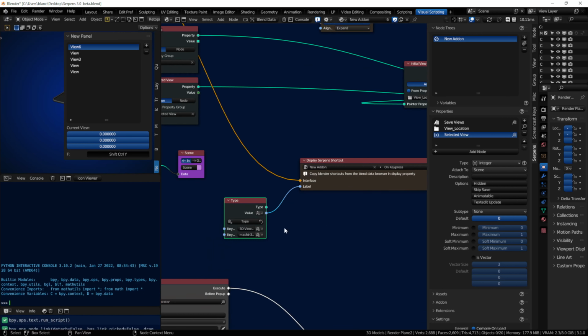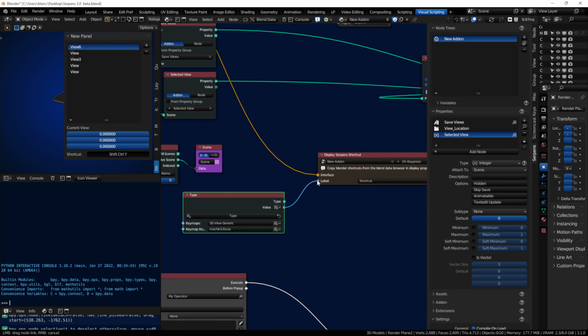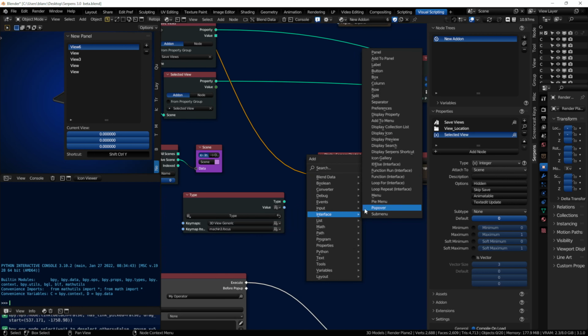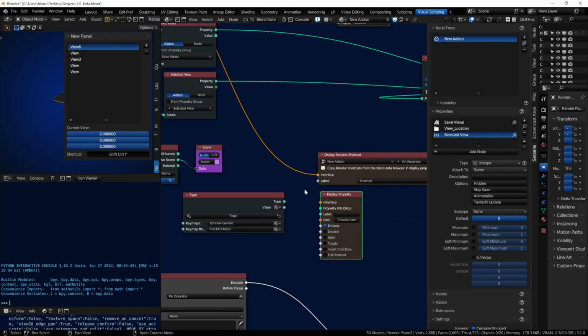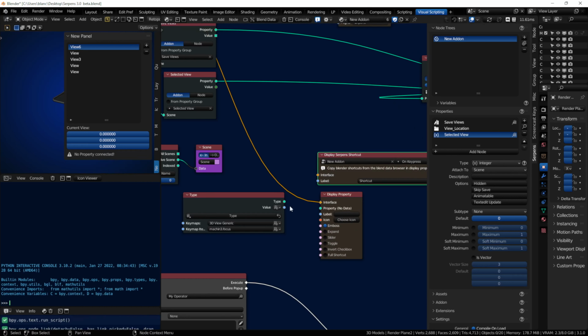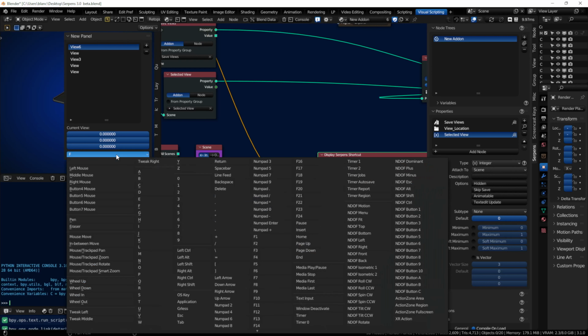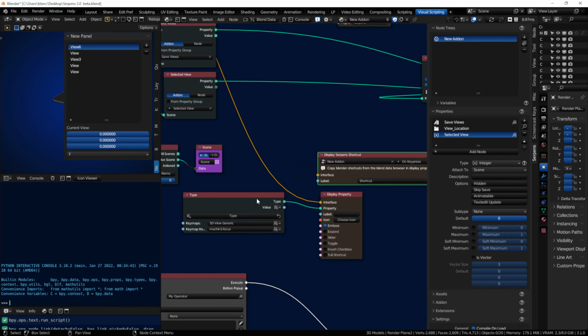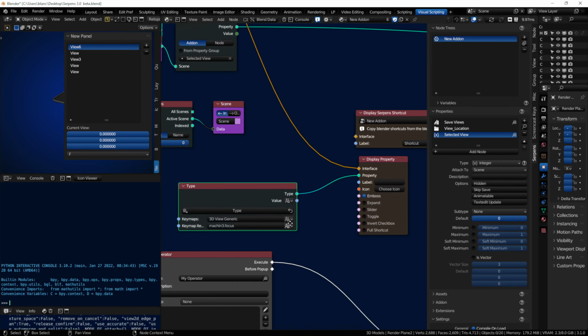Right there. That's just the value, and you see it says F now because that's the shortcut. Oh yeah, look at that. Okay, so that's the label. So if I wanted display property, I would just do interface and then display property, right? Right. So properties that already exist in Blender, you display with the normal display property node, and you want to copy the type. Or actually any setting, like you could also copy the Control Shift or something.